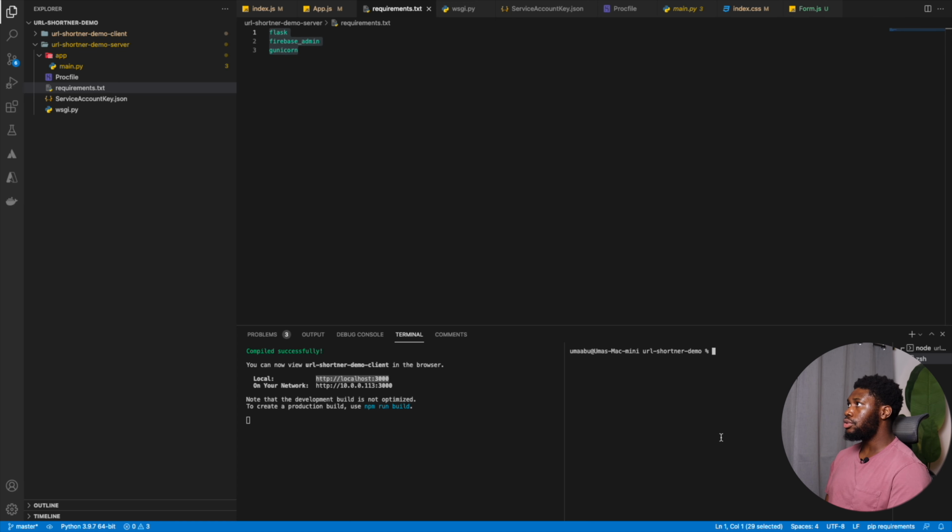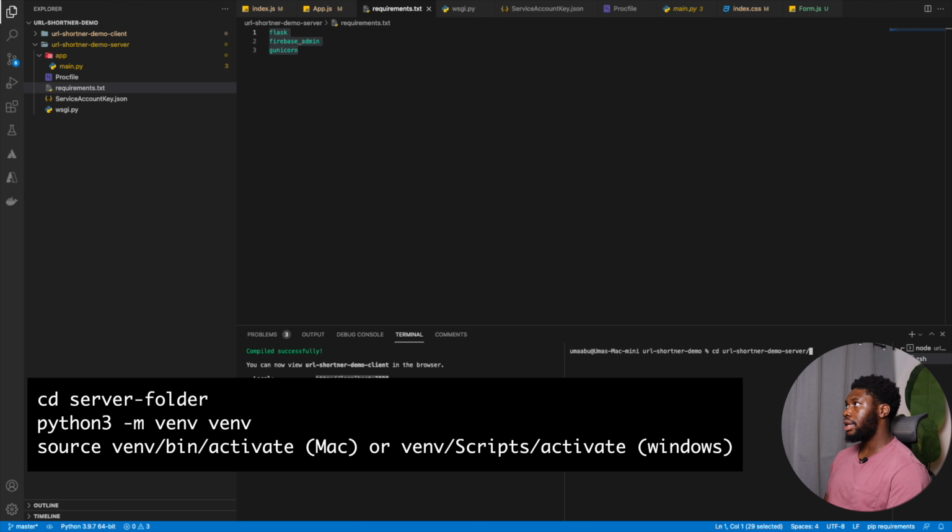So to do that, I'm going to cd into the server folder, and then I will run python3 -m venv and then whatever name you want to give your virtual environment. I like to give mine venv as well, and this will create the virtual environment right here. Next thing you want to do is activate the virtual environment.